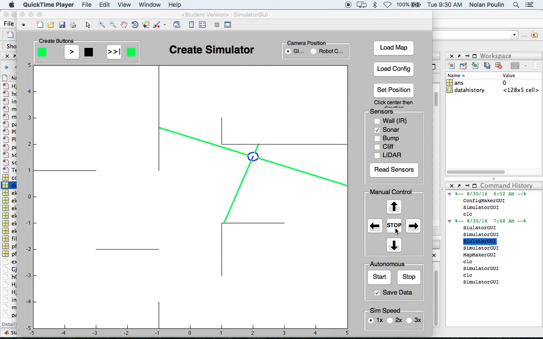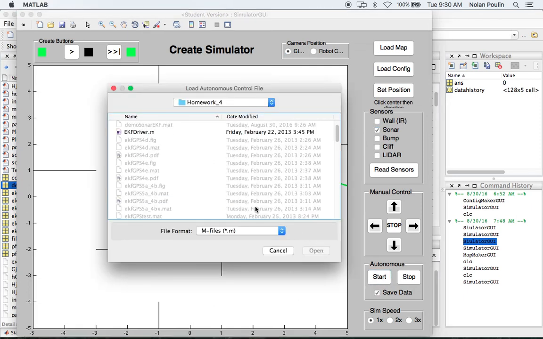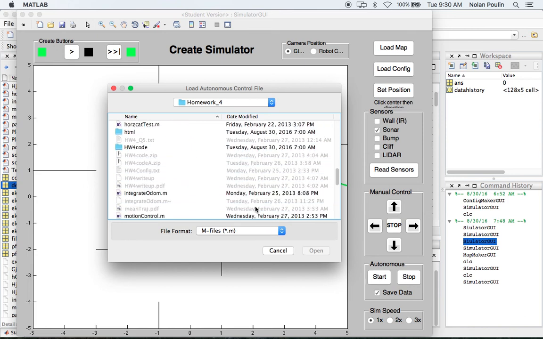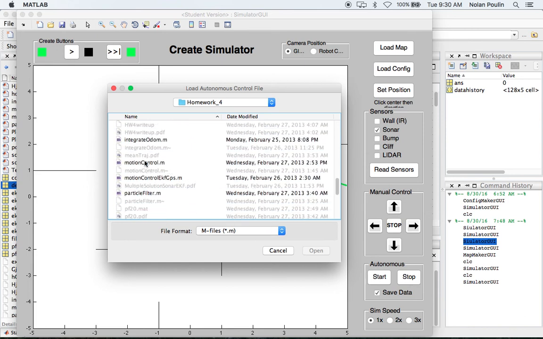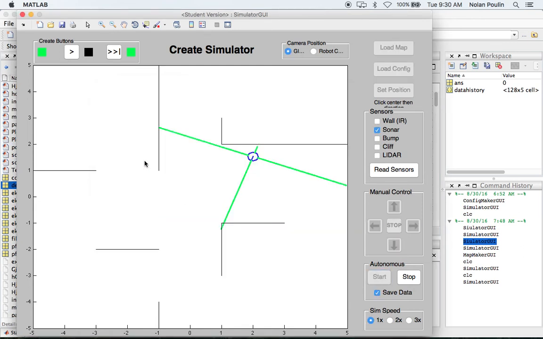Finally, for the original simulator, we can load an autonomous motion control program. We can click here to save any sensor data from our robot during the autonomous run. So I'm going to select a simple motion control program that records data as the robot moves, and if it happens to hit a wall, it simply backs up, turns by a pre-programmed value, in this case 95 degrees or so, and then continues to drive forward.